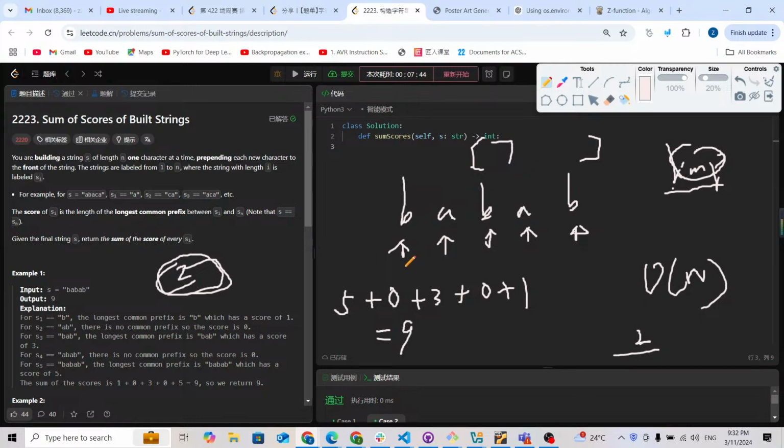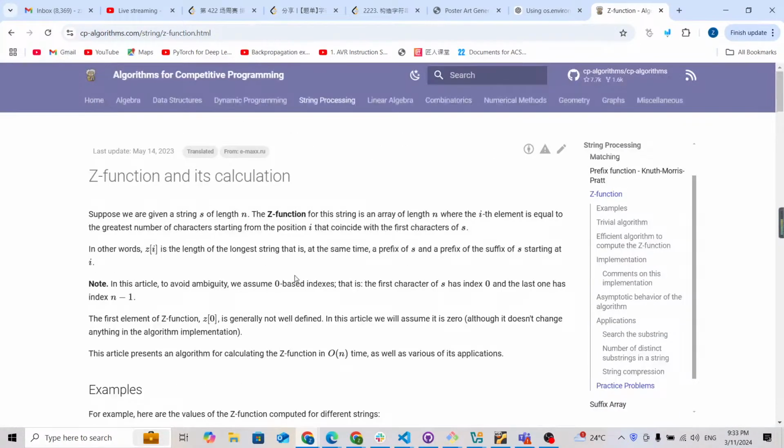For KMP, the prefix should equal the suffix. But for the Z function, it is a little bit different. It means the prefix should equal the prefix. For example, starting from this B, this prefix BAB should equal the prefix of our string, BAB. So this is why the value is 3. This is a really good article to help us understand what the Z function is, how to calculate it, and how to get the template code.